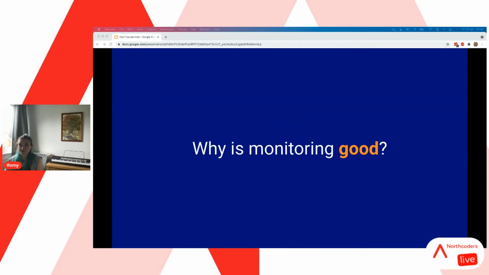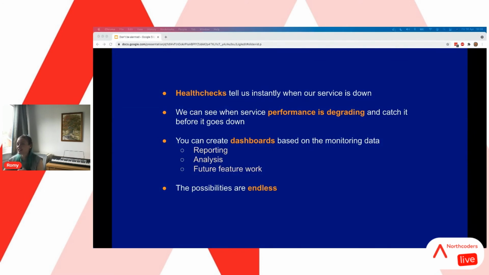So why is monitoring good? Health checks tell us instantly when our service is down. We can see when service performance is degrading and catch it before it goes down. You can create dashboards based on the monitoring data.